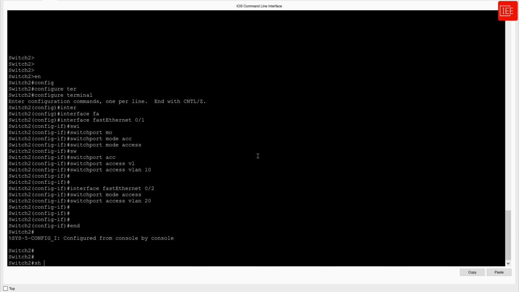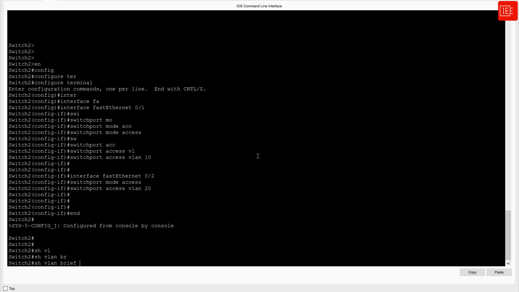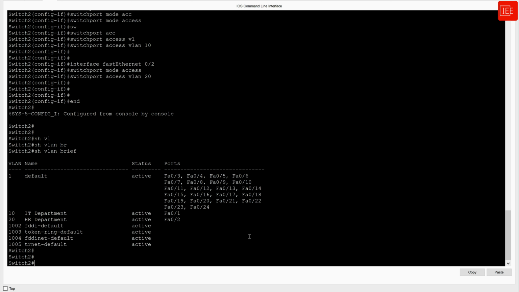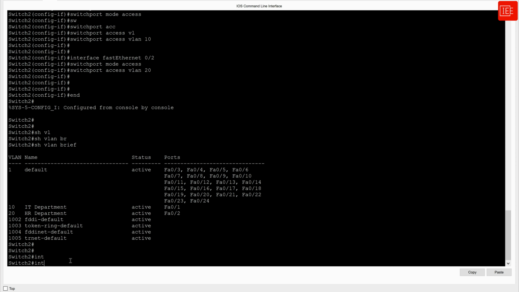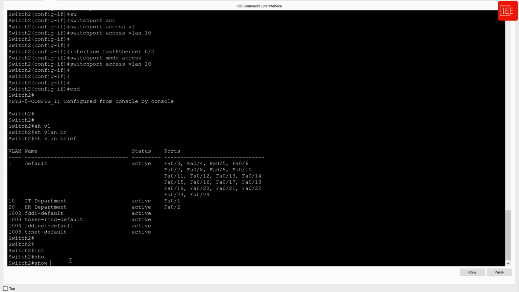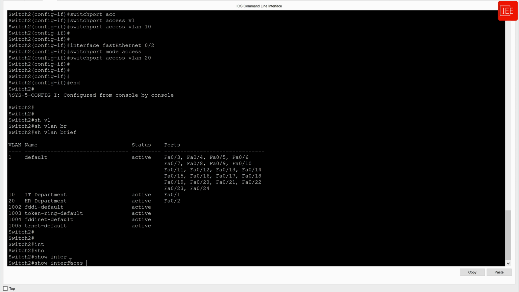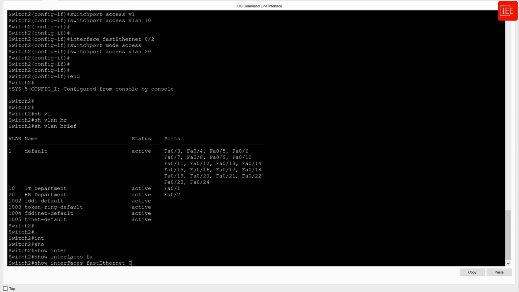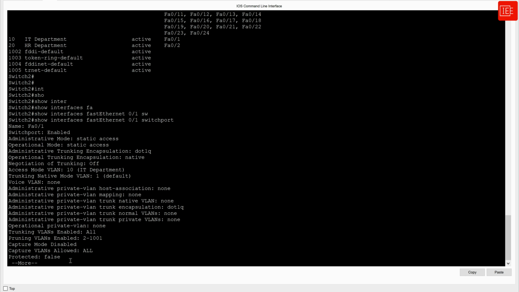Let's do some verification checks. FastEthernet 0/1 is part of VLAN 10, FastEthernet 0/2 is part of VLAN 20. Let's do another check, and I'm going to say show interface FastEthernet 0/1 switchport.